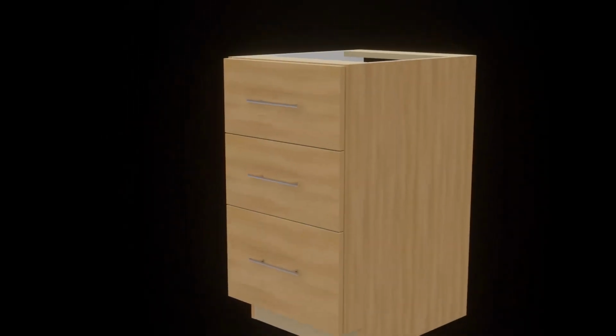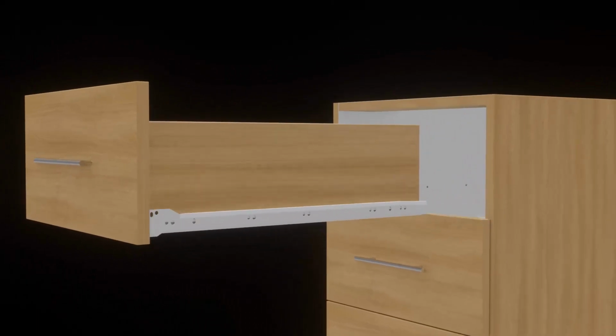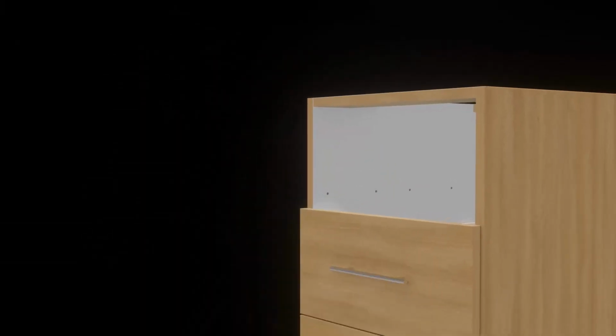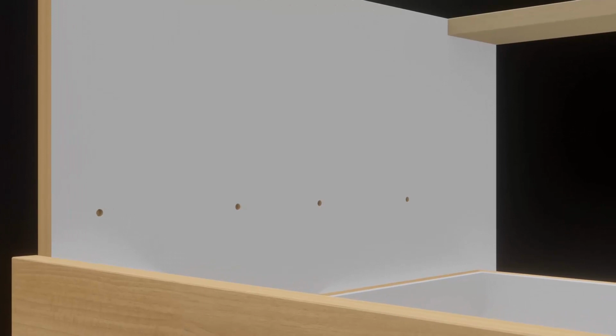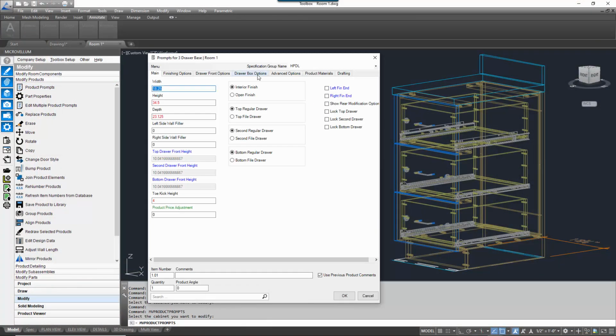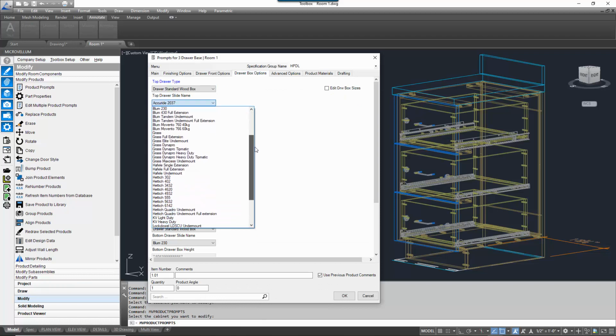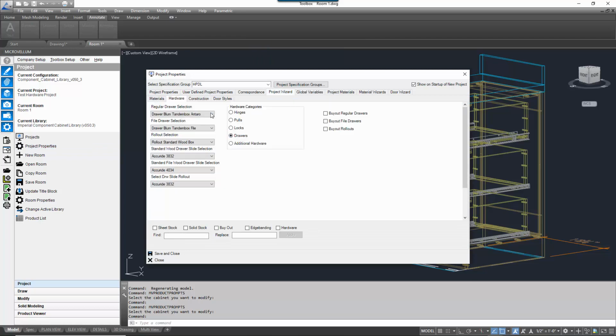Hello and welcome. In this video, we're going to go through the process of adding a new drawer slide to the component cabinet library. The new hardware that we add will not only come through on hardware takeoff reports, but will also allow you to set the correct drilling pattern for each length of a slide. Once the hardware is added, you'll be able to select the new drawer slide from a drop-down menu in the prompts interface of each cabinet and in the project setup wizard.